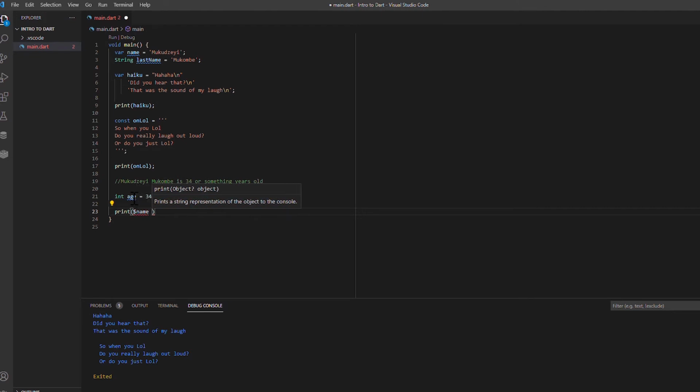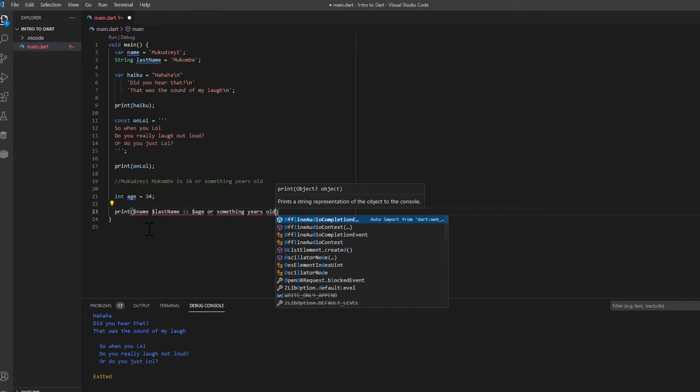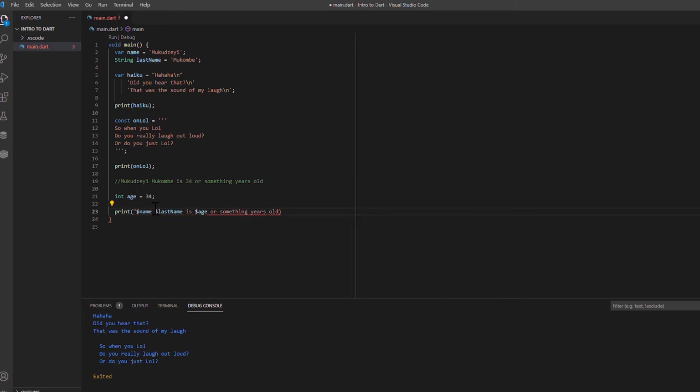name, last name is age or something years old. Oh, I forgot to put this in quotes. Okay. So we get Mukudze Mukombe is 34 or something years old.